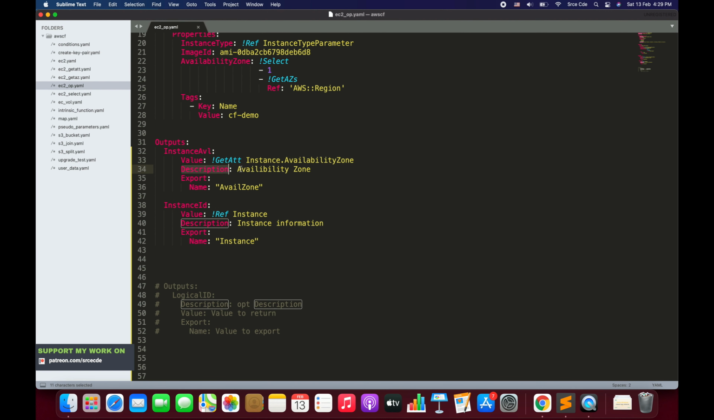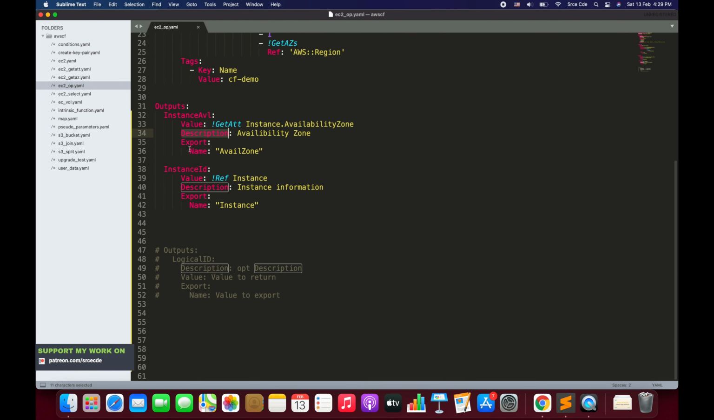And then we have optional description, which says availability zone. And again, we have optional export, which has the key value pair, that is name, as the string avail zone, right? Again, I will reiterate that export is generally used for cross-stack reference, so we will have a look at that in the upcoming tutorial. And then on line number 38, we have another output, that is instance ID, where the value is basically the reference of instance, and the description is instance information. And again, we have the optional export, that is name as instance. So that's basically the high level overview of this template.